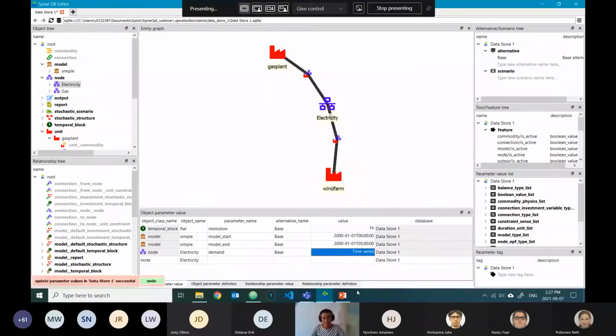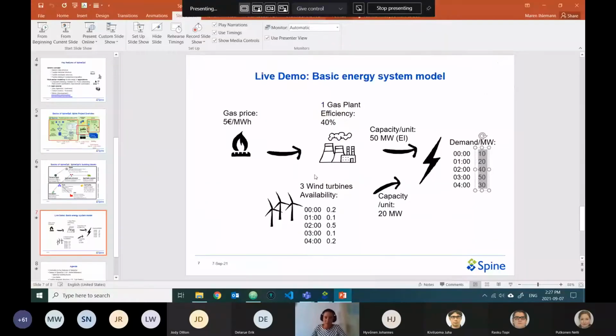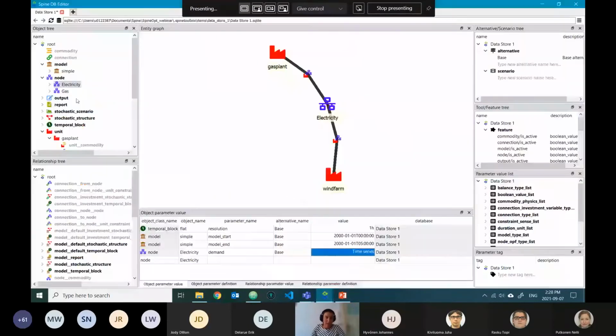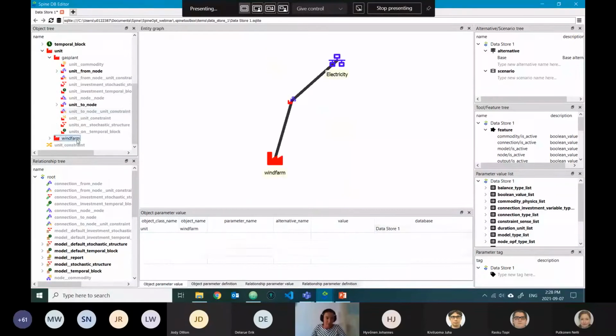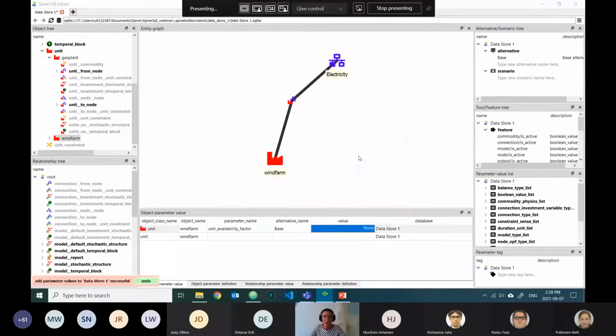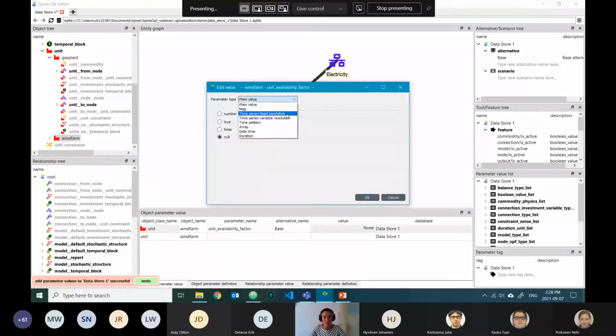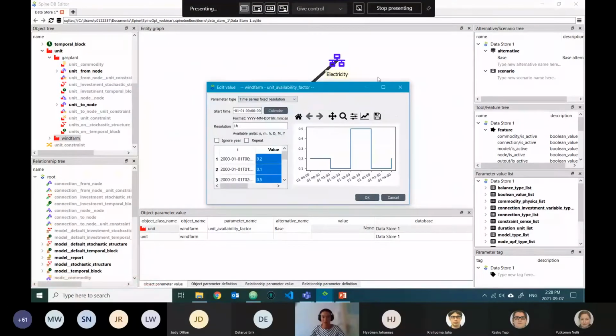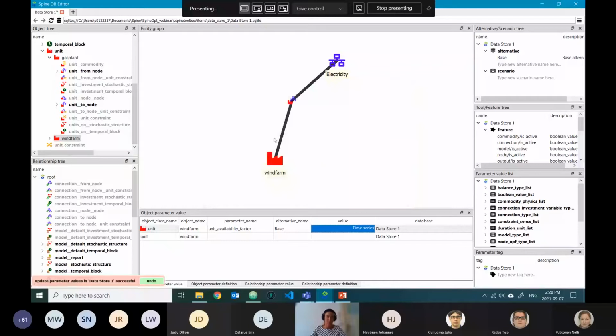Perfect. And we had another time series. When we look at the wind turbines, they had a specific availability that was typically below 1. I'm also going to copy this and add this for our wind farms. So I'm going to select our wind farms. I'm going to the object parameters of this, and I'm going to select that the unit availability factor, please be time varying by editing this parameter value, selecting a time series of fixed resolution. And here we go, I have this beautiful profile.